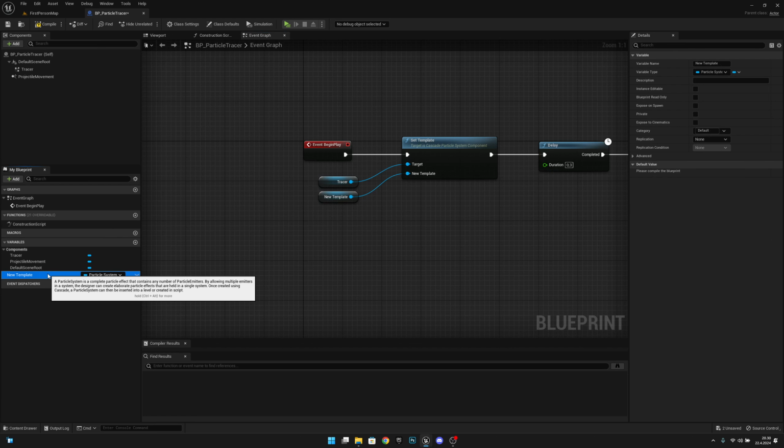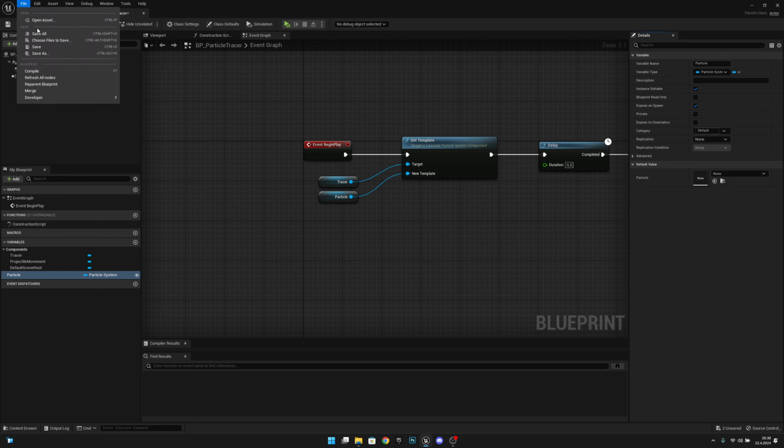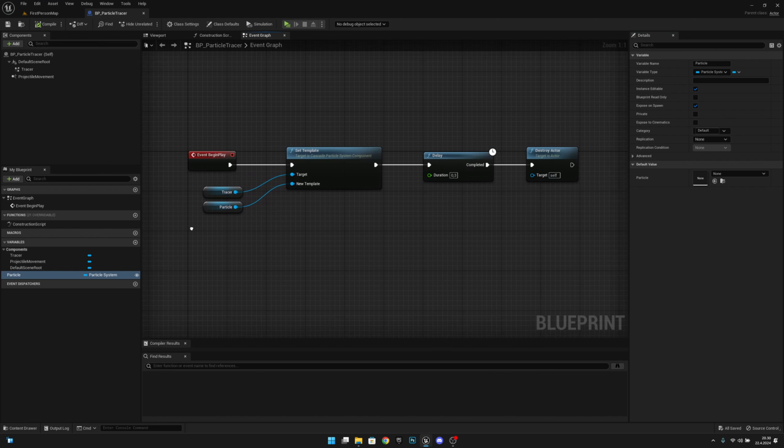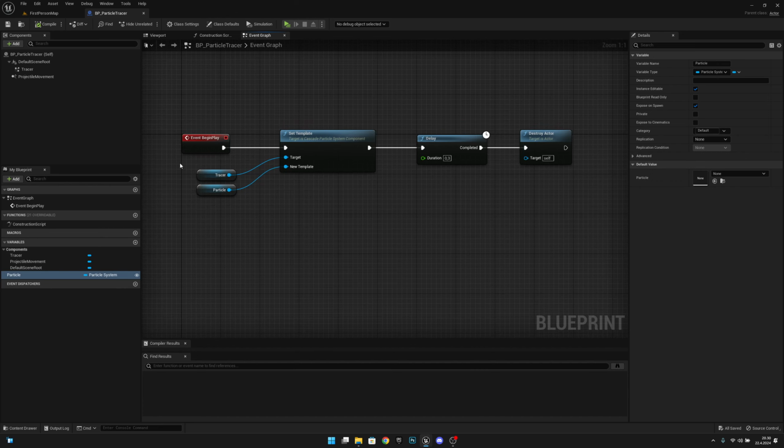We want to rename this variable to particle, like that. After that we want to make it instance editable and expose on spawn, like that. Now let's compile and actually let's save all, just to be sure. Okay, that is basically done here.